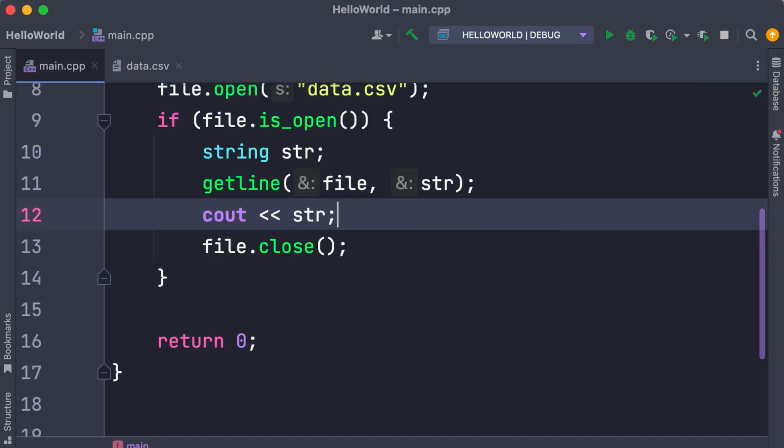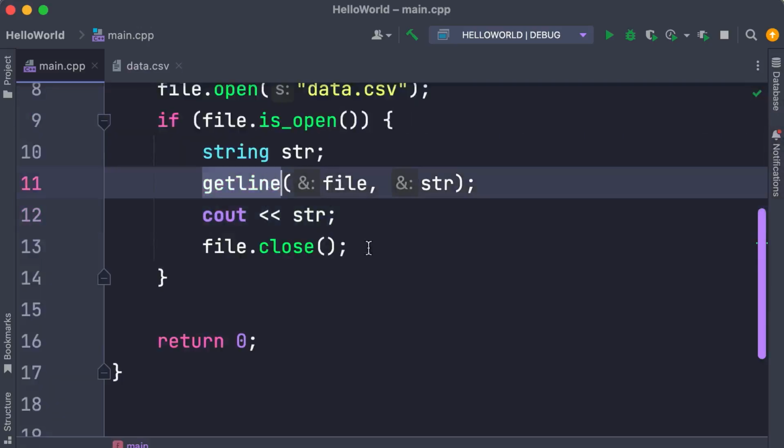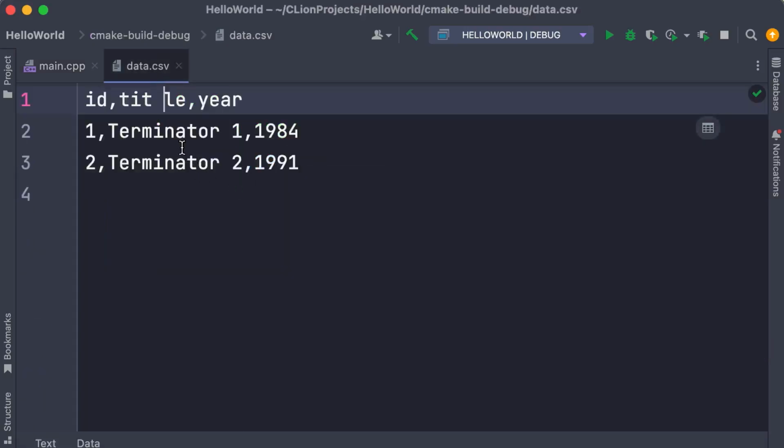Now take a look. So we see the entire header row. So the getLine function reads all the characters until it finds \n. Okay, that is better. Now let me fix this issue. Good. So we read the header row, then we need to read all the movie rows.